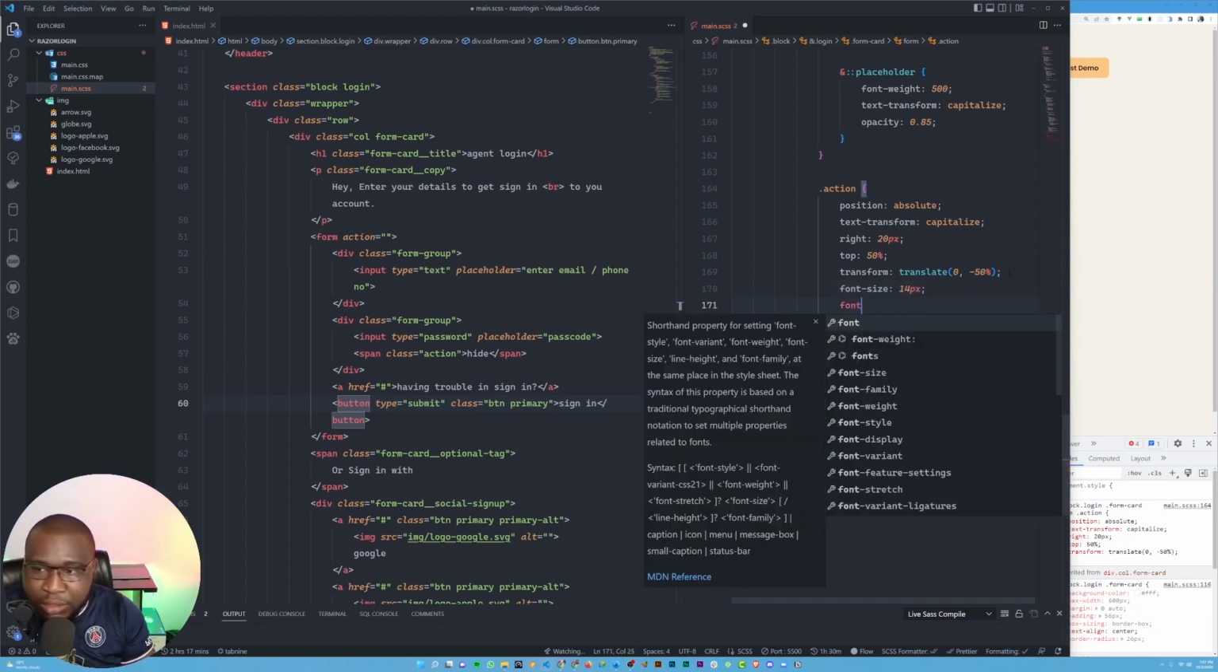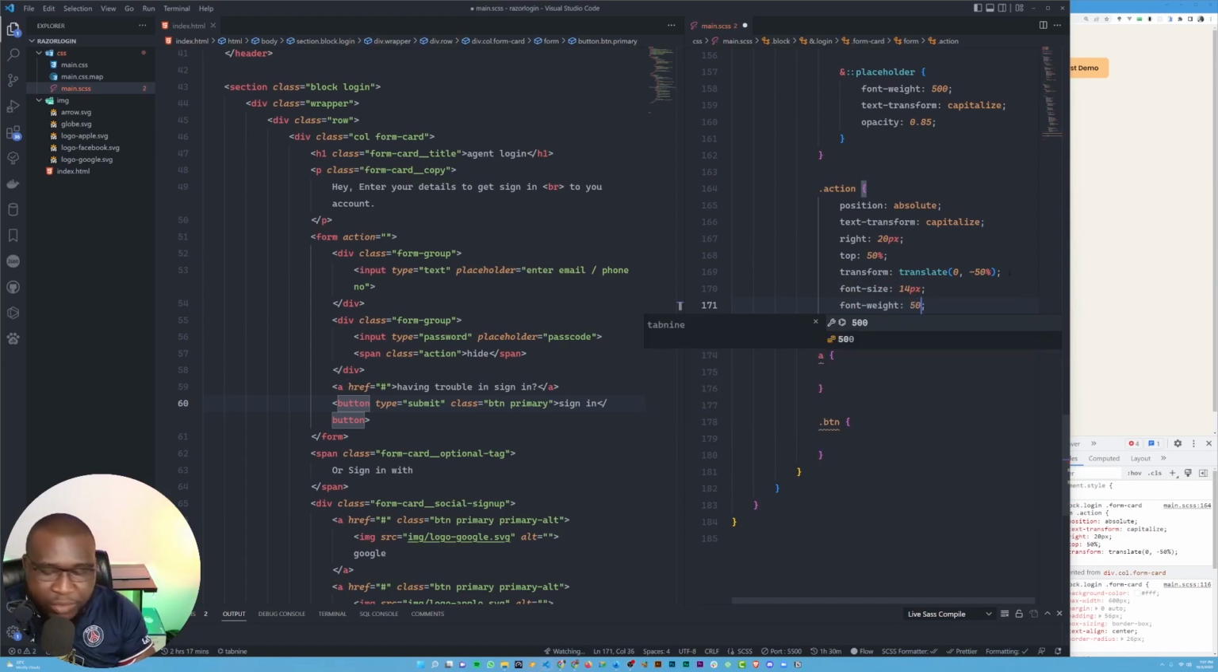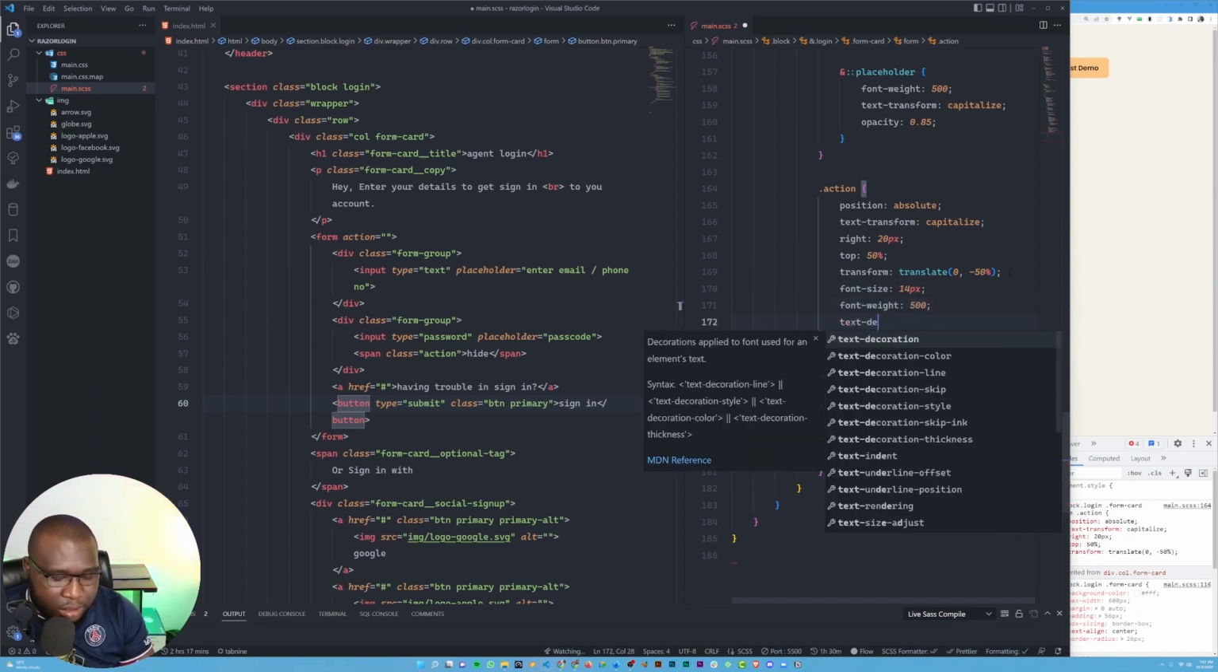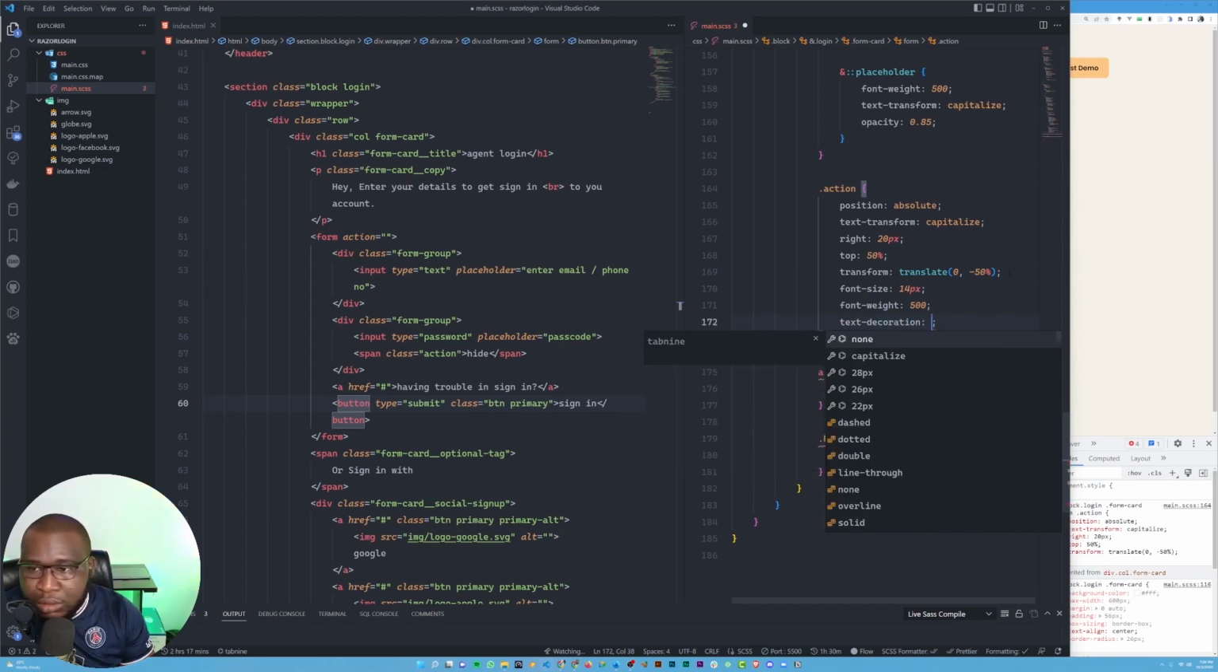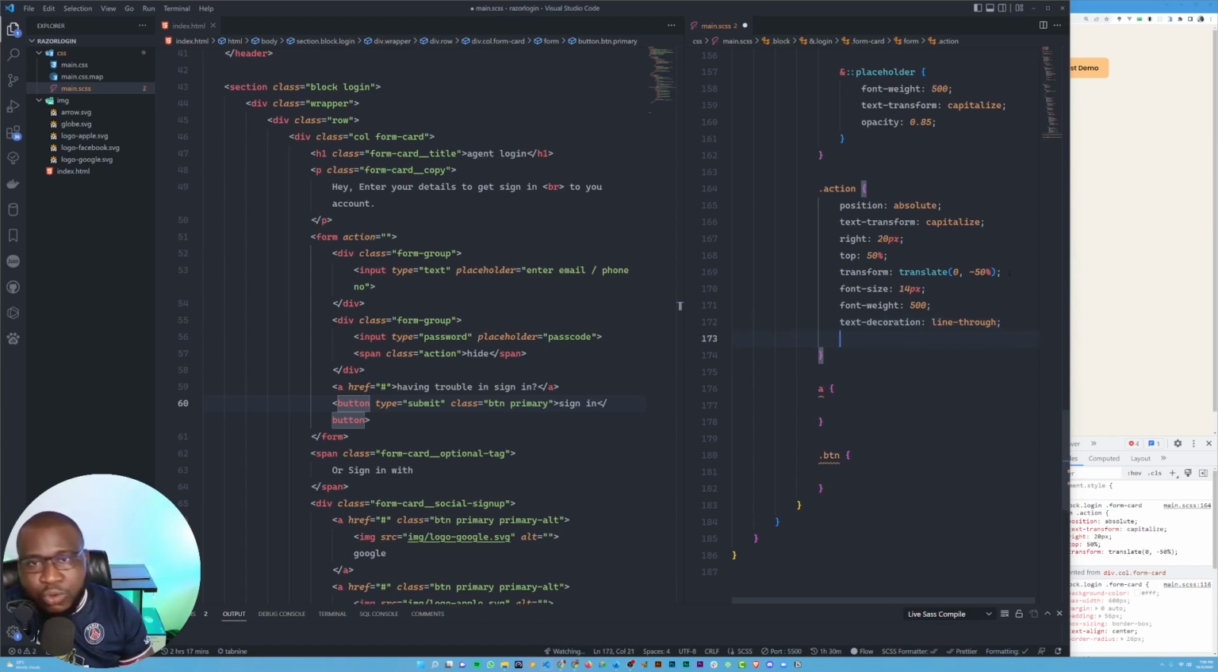While the font weight will be 500. Then text decoration will be line through. So this line through puts a strike across the hidden text. Then we set opacity down to 0.8, while our cursor will be pointer.